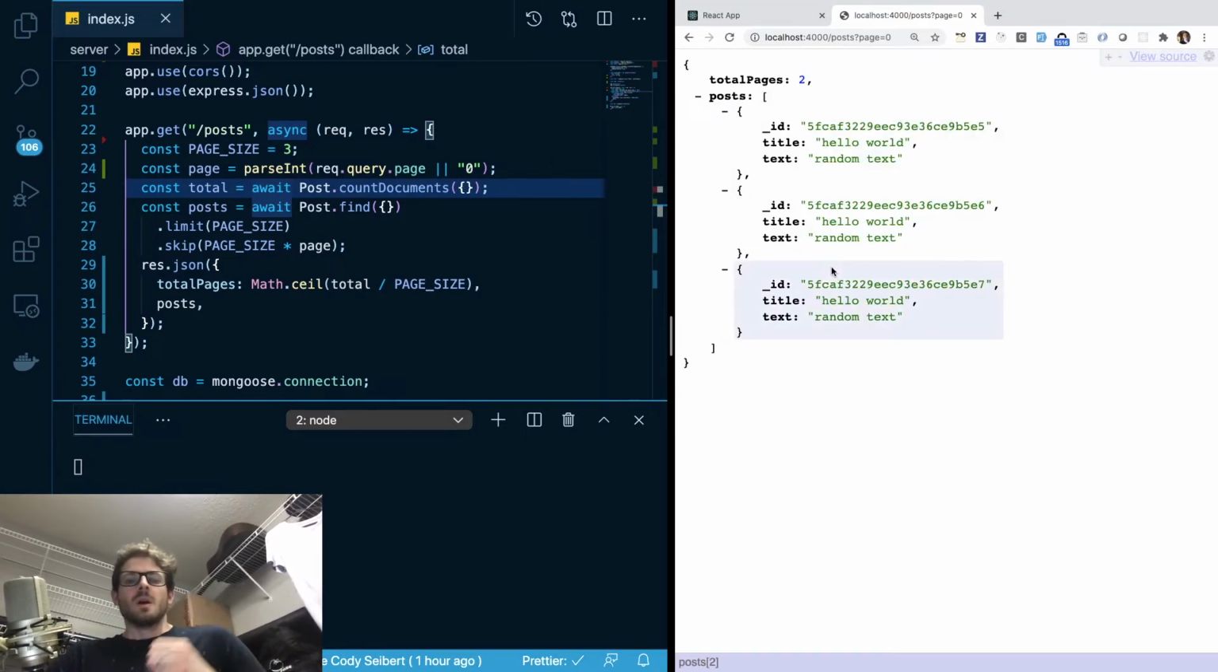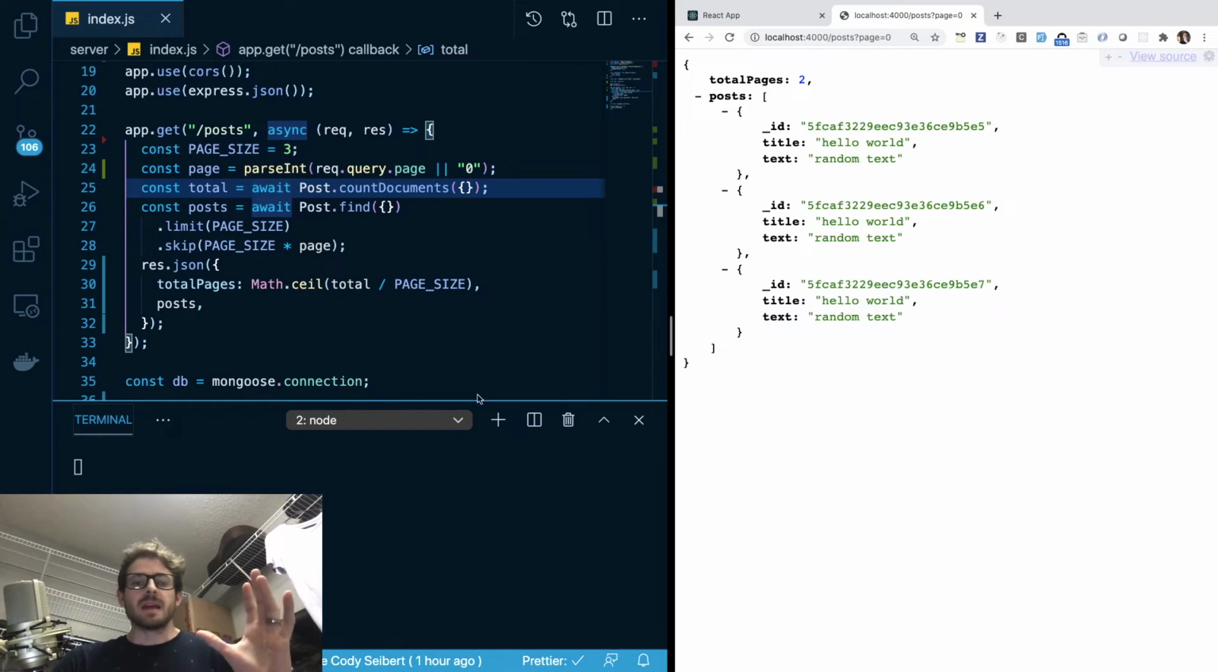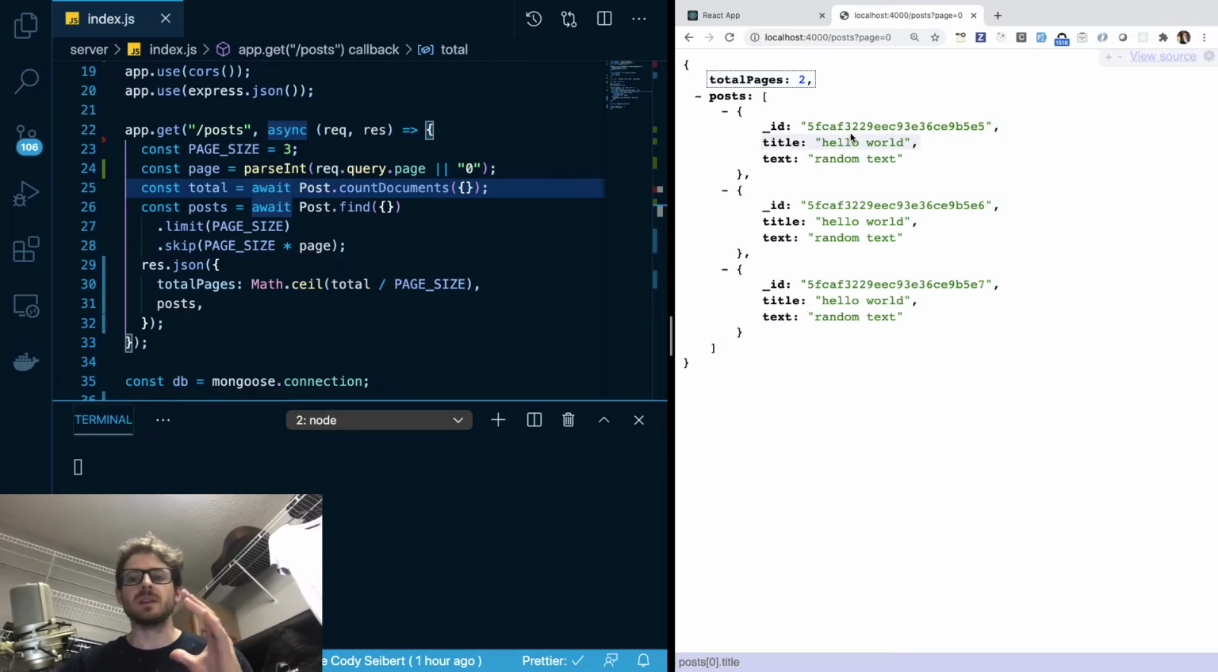Cool. So that's how we build out the backend. We have an endpoint. We can provide a query string of what page we want. That's going to return us a fixed length of results for every page, and it also tells us how many total pages that we have. And we're going to be using that information to know how many buttons to put on the page, like, okay, click on button 1, takes you to page 1, etc.